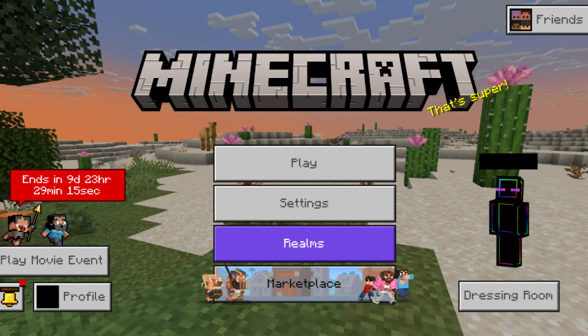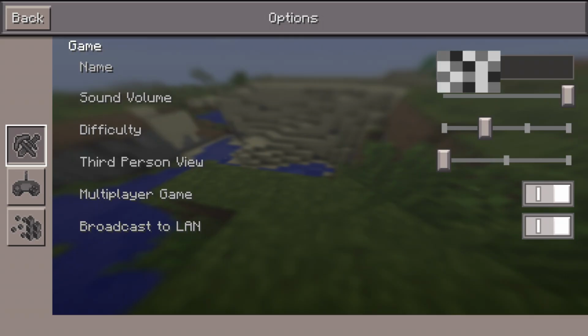So once you're on your dashboard, all you have to do is go into settings, and then from settings you should be able to see options, and below game you should be able to see the field name. Right there, you should be able to change the specific name that you want to be shown in the game.